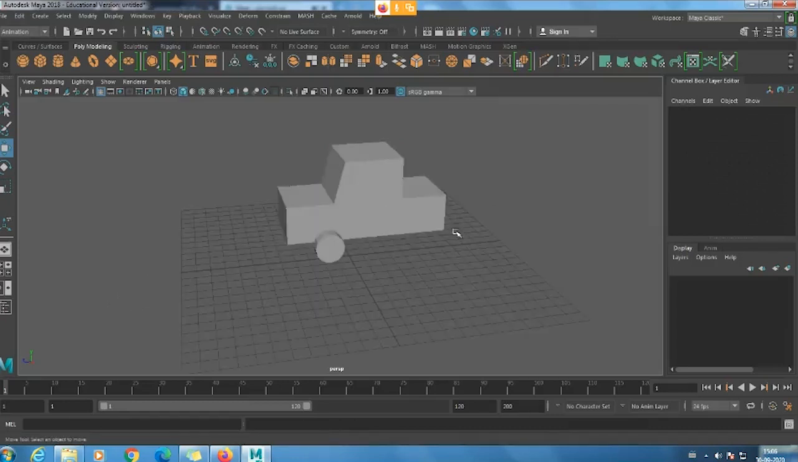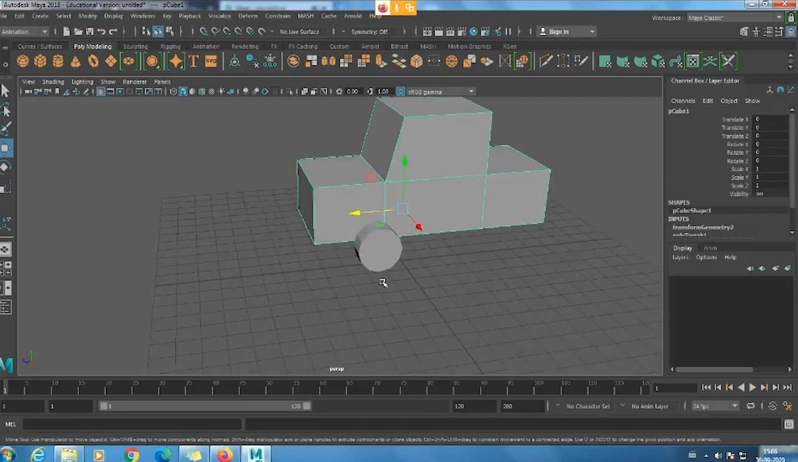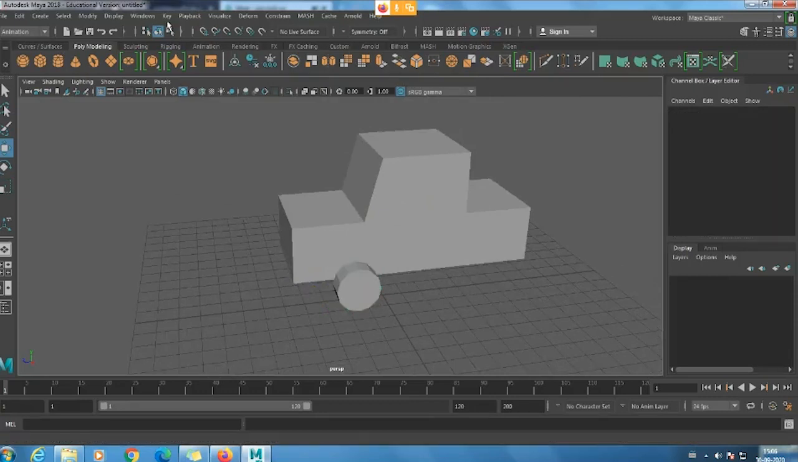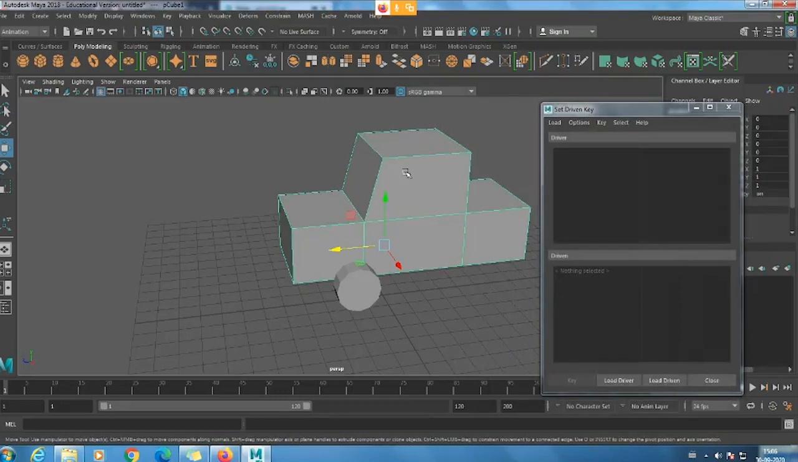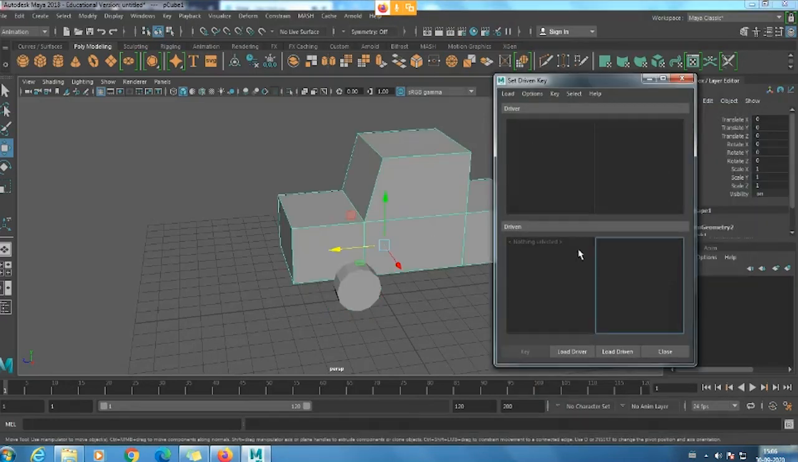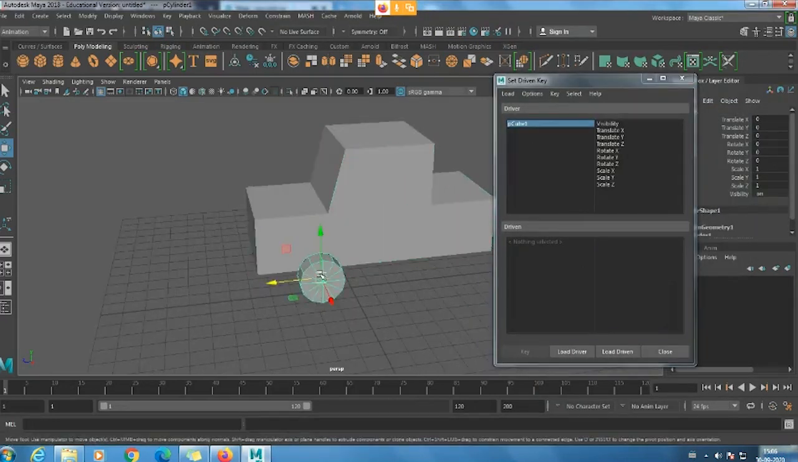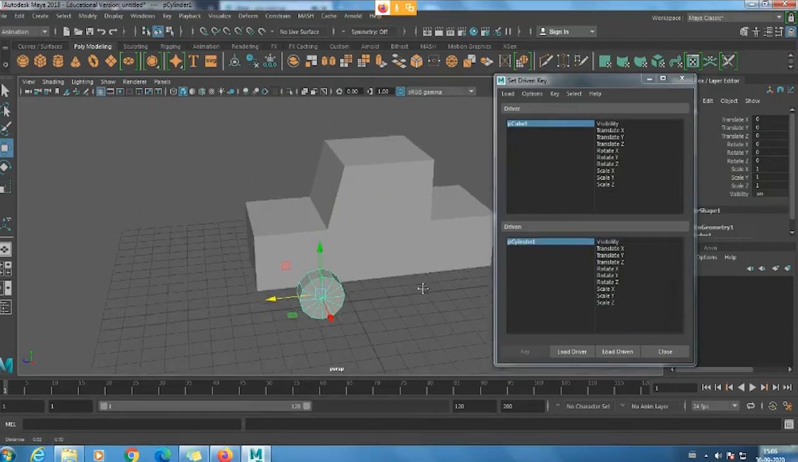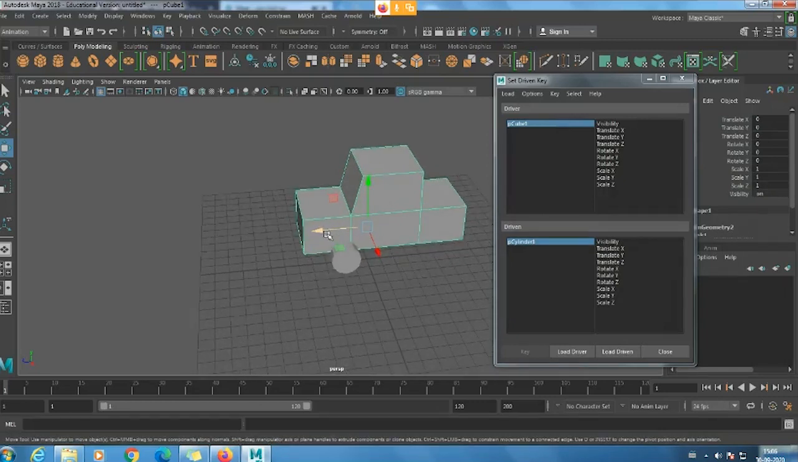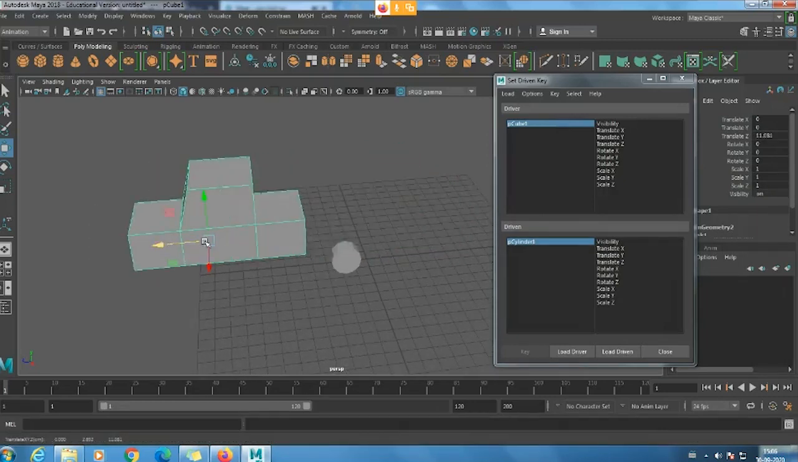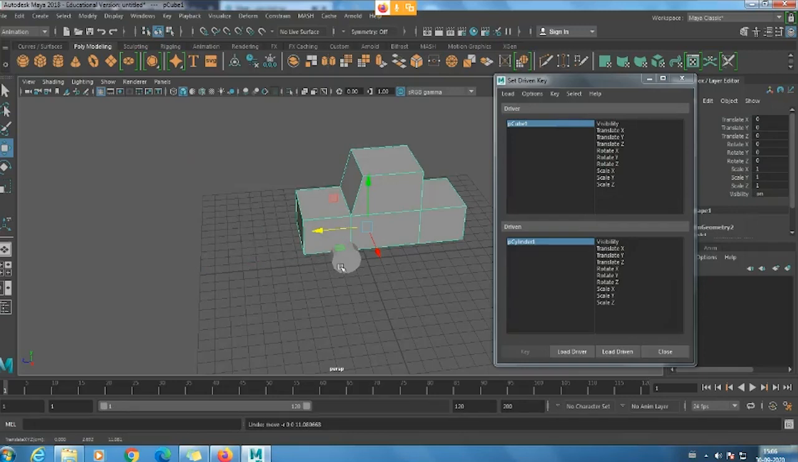So now this will be the parent and the wheel will be the child. So just go to Set Driven Key, Set. If this is the parent, that will be the driver, and if the wheel is the child, that will be the driven. So select this parent object, Load Driver, and select this wheel and give Load Driven. And here what should happen is, when we move this particular object, I mean the body, the wheel should start rotating, and also it should move with the particular object.